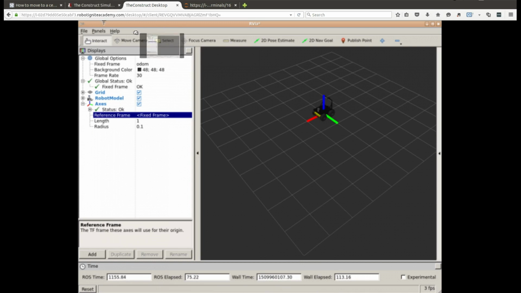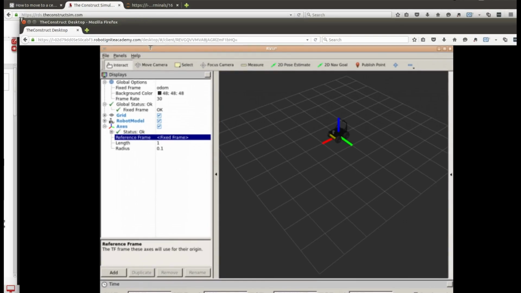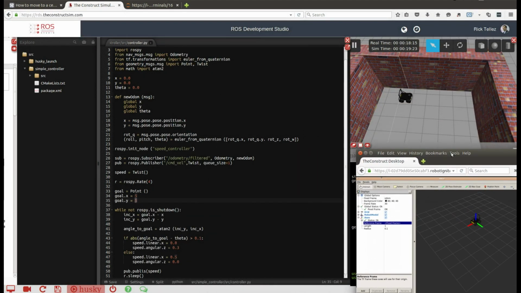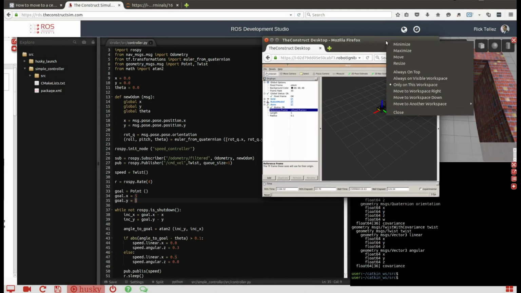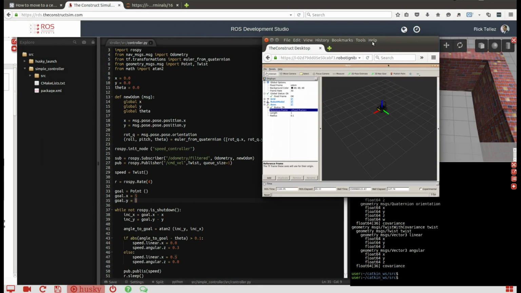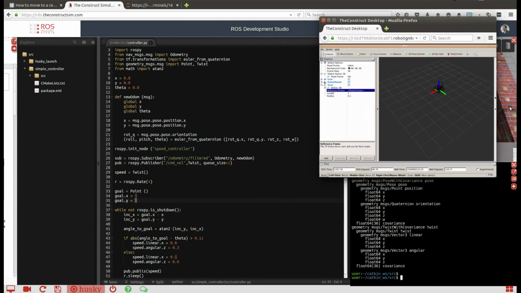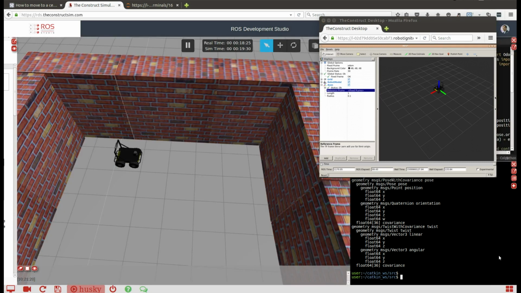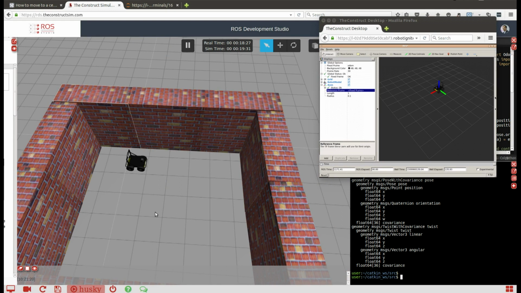Let's see if that's what happens. So first let me detach this so we can see everything at the same time, the simulation and the ARBUS. Let me put this on top in order to see everything. And let me also change here the visualization so we can see the simulation here in the front. Yes, that's great.